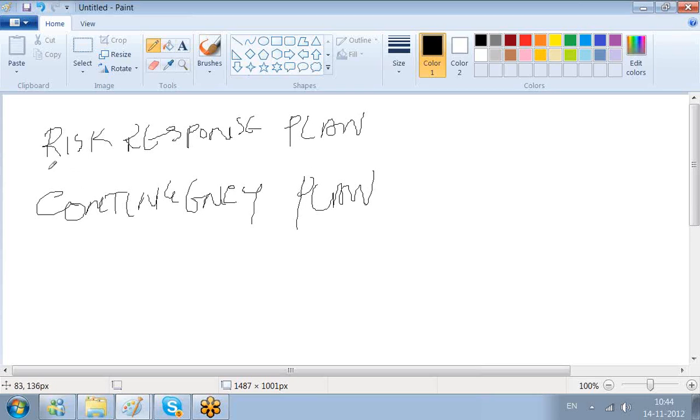Constructing an earthquake-resistant building is a risk response plan. But providing training to people on what to do when an earthquake is happening, that is contingency planning. The risk is happening, then what you do, that is contingency planning. Risk response plan is all the things we do to reduce the effect of that risk: how to reduce the probability, how to reduce the impact. That is risk response planning. Contingency is when the risk is happening, now what you do. That is the contingency plan.